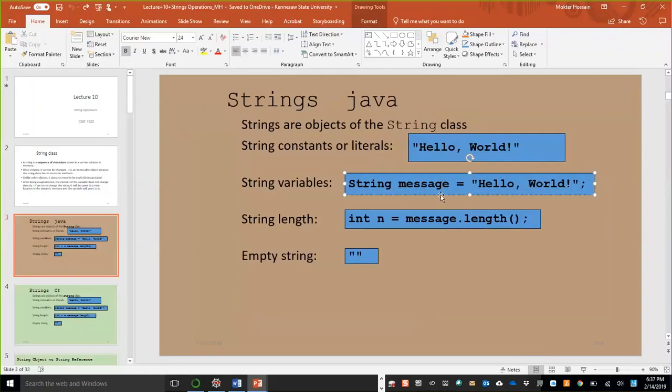Once we have string like in Java and C Sharp, there are some built-in methods for string operation and string manipulation, for instance the length method. In order to find the length, what will be the length? That means how many characters it has, including spaces. For instance, 1, 2, 3, 4, 5, 6, 7, 8, 9, 10, 11, 12, 13 characters, including the space. So this method should return string length 13.